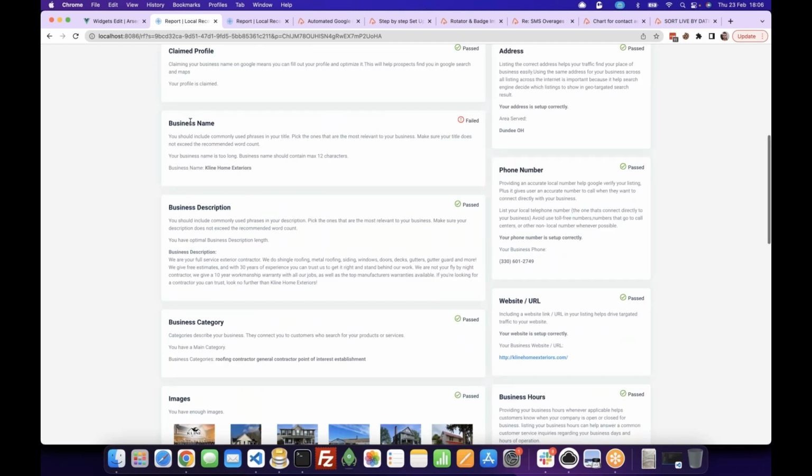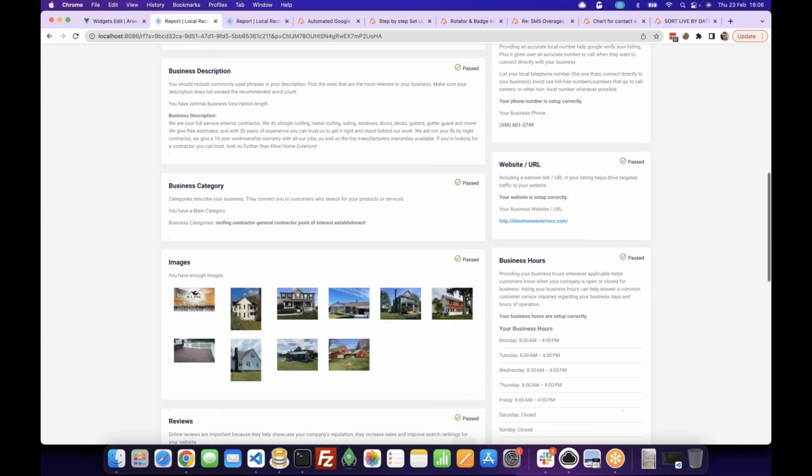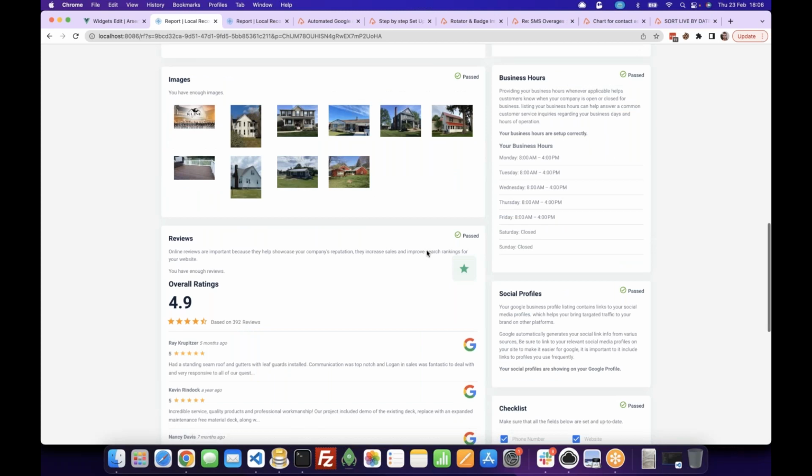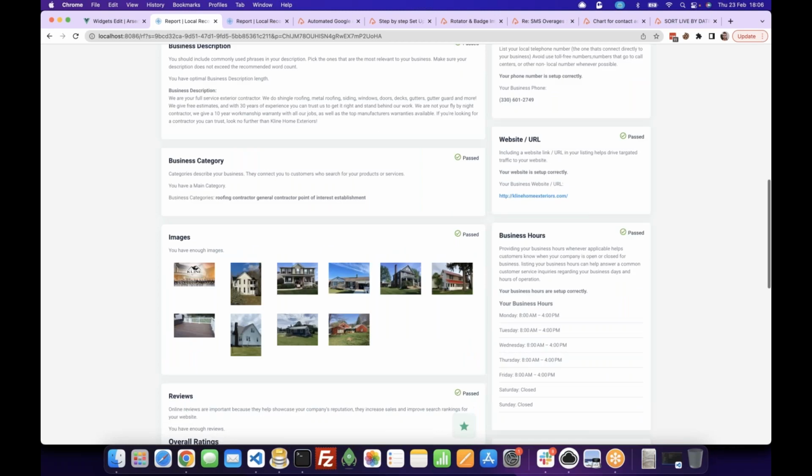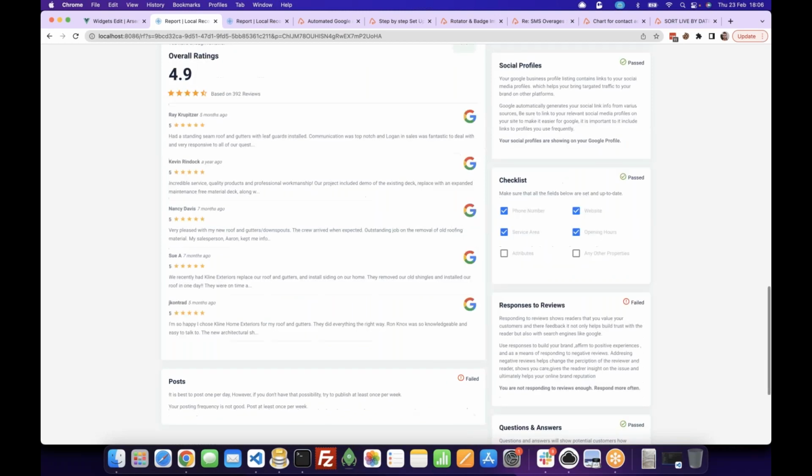Then on the right side, we have address, phone number, website URL. We show them all their data and how they're doing. Also business hours, if they set it up, and social profiles. We have a checklist for them so they can check all that stuff once they feel like they completed everything that's needed to do.